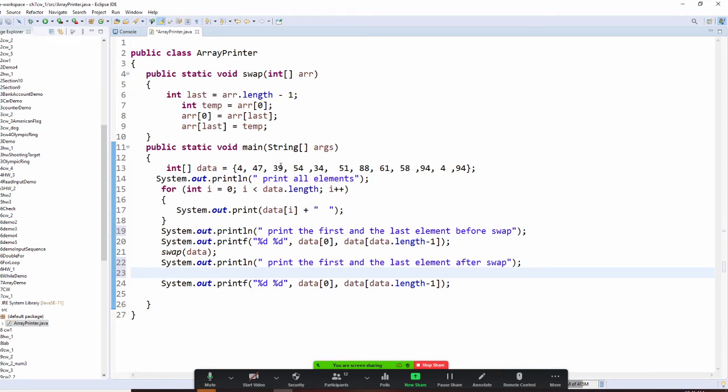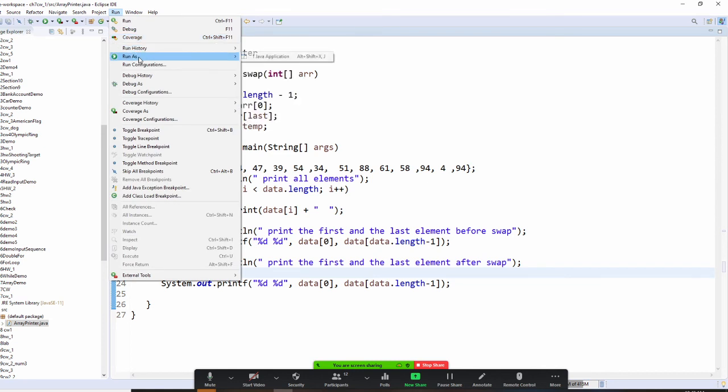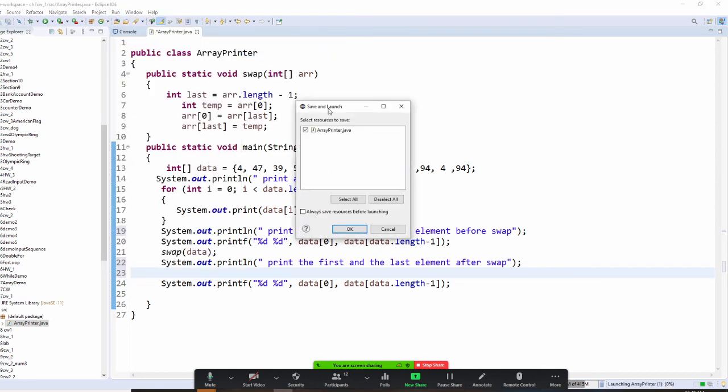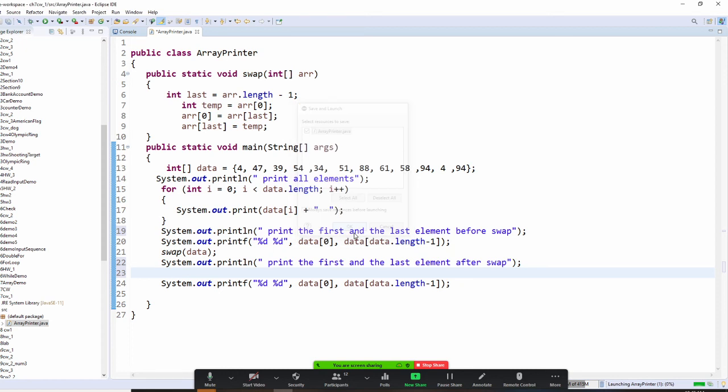So I have these. I print all the elements. And I print the first element, that will be 0. And the last element will be the length minus 1. Now, I swap. I call the swap. After I call the swap, let's print the first element and the last element. Alright, so let's run as Java application. I run this right now.